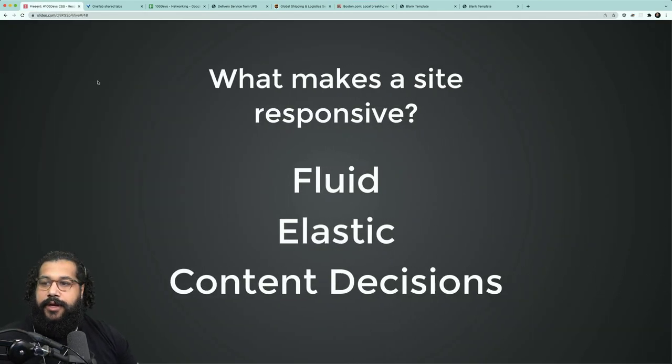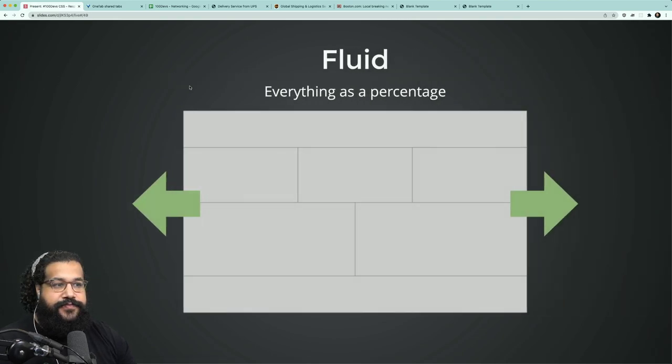Now, when I talk about responsiveness, I'm talking about three really important ideas: fluidity, elasticity, and content decisions. For a site to be considered responsive, I think it really needs to have these three things. So what the heck are these three things?